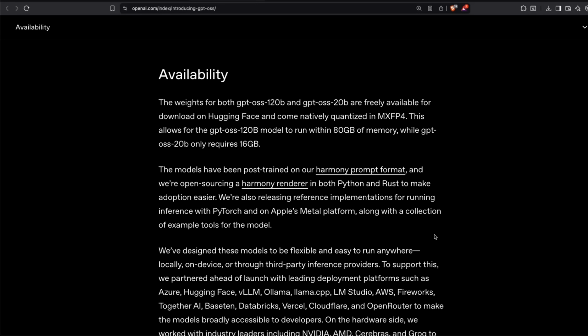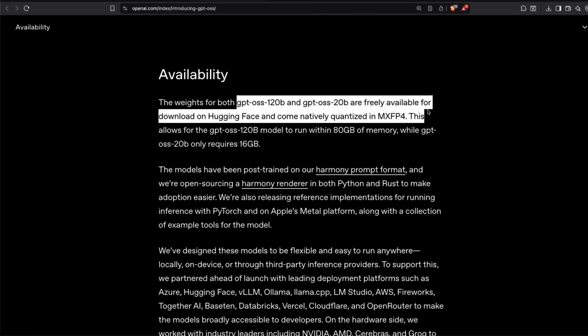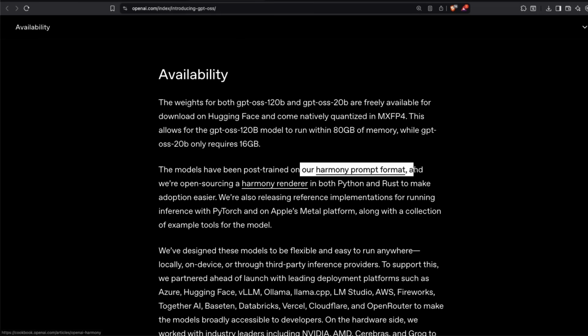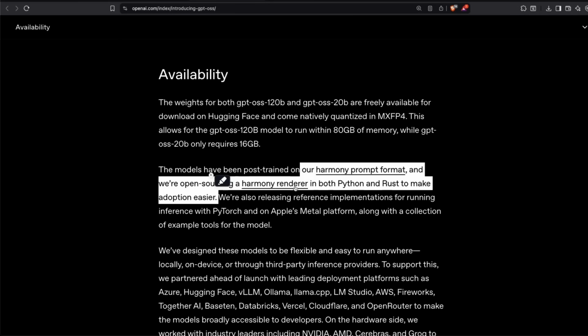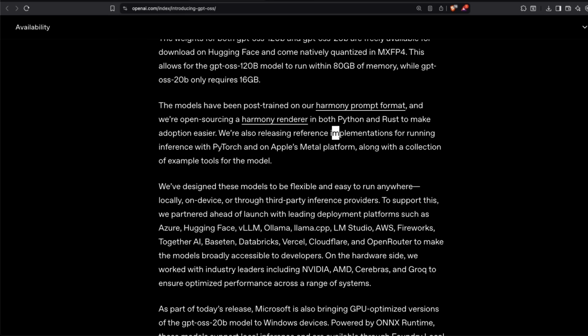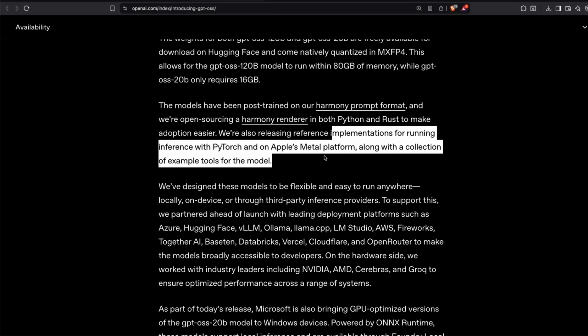So I actually really appreciate OpenAI not only releasing the model, but then having this red teaming contest for the community to contribute. Okay, so the weights are already available and it's natively quantized in that MXFP4 4-bit floating point precision. Again, as I said, it's following this Harmony prompt format. This is something that you will need to make sure of. I hope when they were working with other partners, they are actually following that by default. Okay, they are also releasing some of the implementations for running inference with PyTorch and on the Apple Metal platform. So this is good, right?